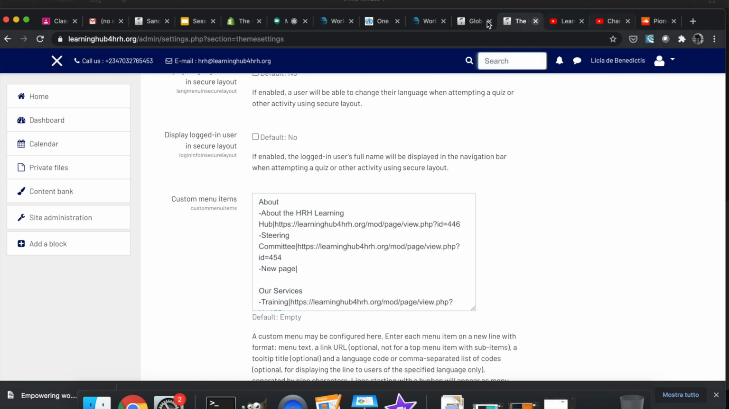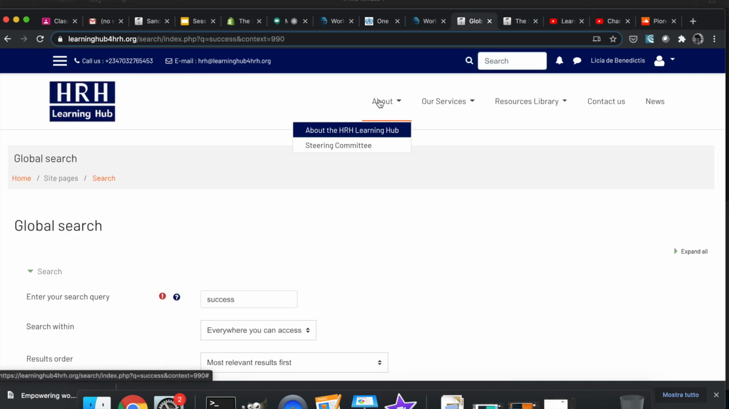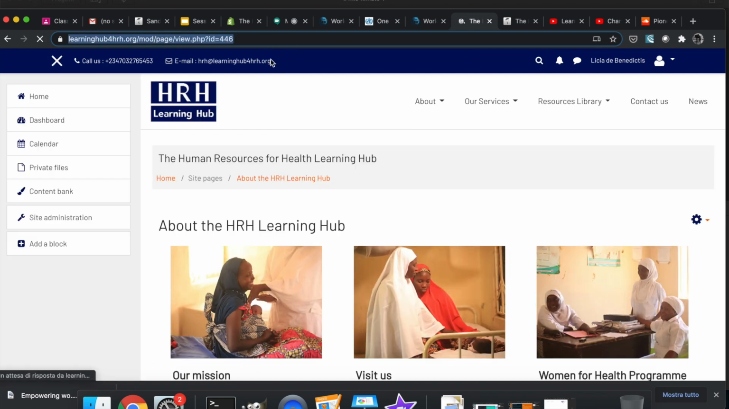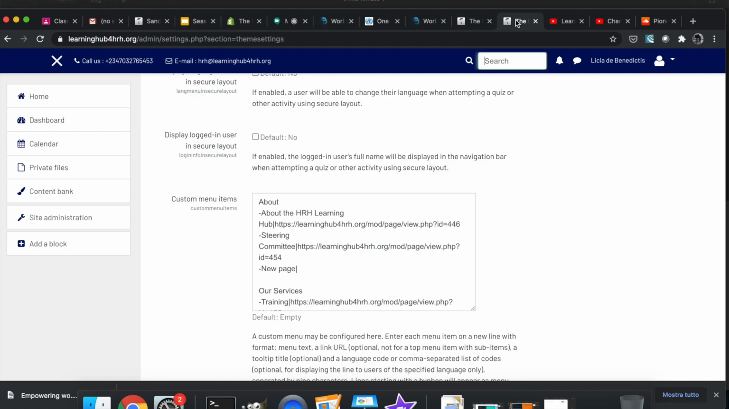For example, let's just use one URL that you already had. So you just use a new page that you want to add. You just copy the URL of the page once you are on the page, and you just paste it.